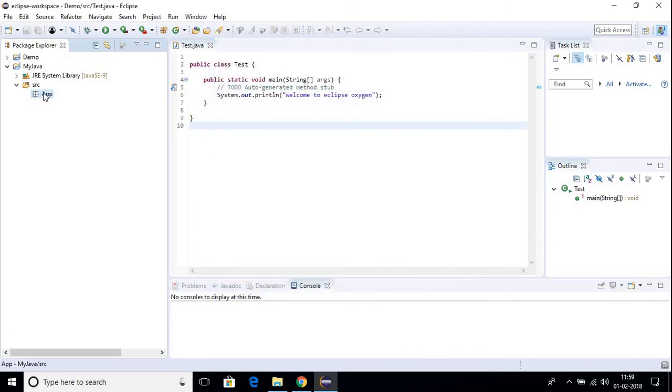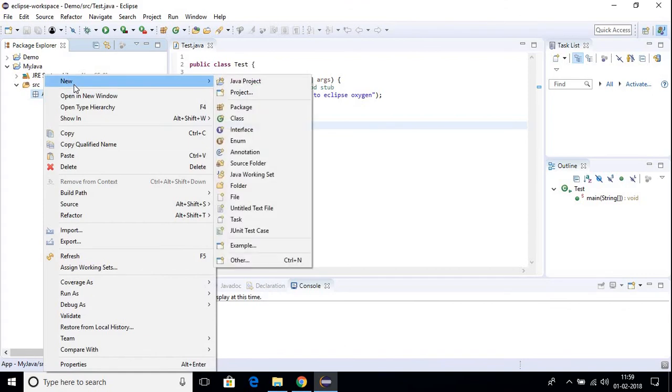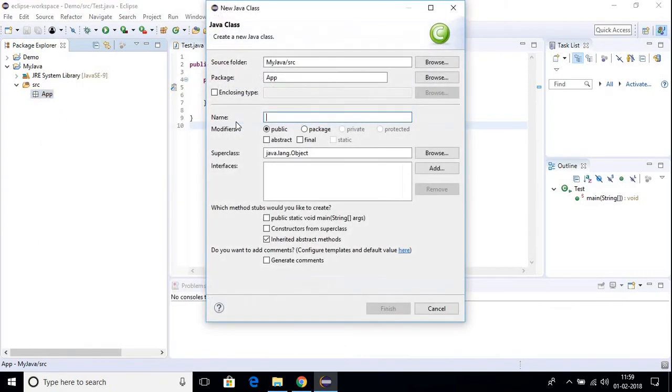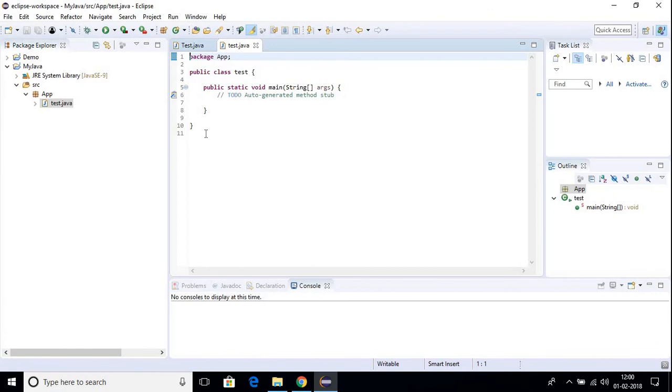After that, right click on this app package. Then click on new, then click on class. Give some name to your class, for example test. And here select public static void main. Then click on finish. In this way we can create a simple Java project.